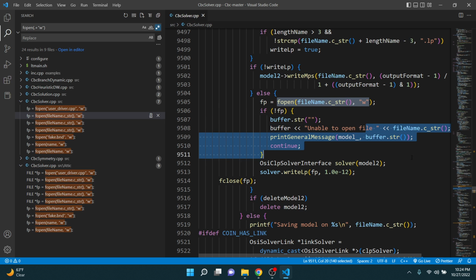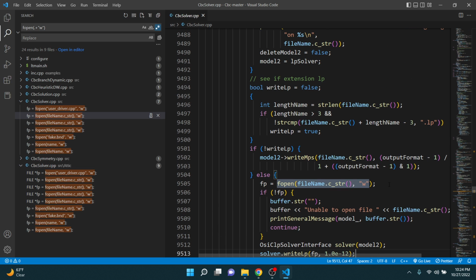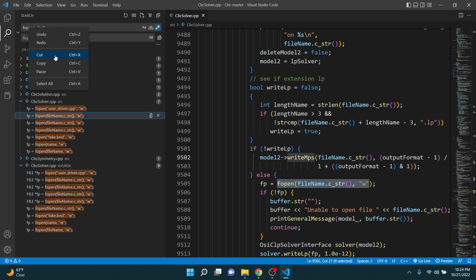Wait a second. writeLp. What? Oh, so it's writeMps. I found this earlier, didn't I? CBC Solver. writeMps. What does it take? Let me save this in a notepad.